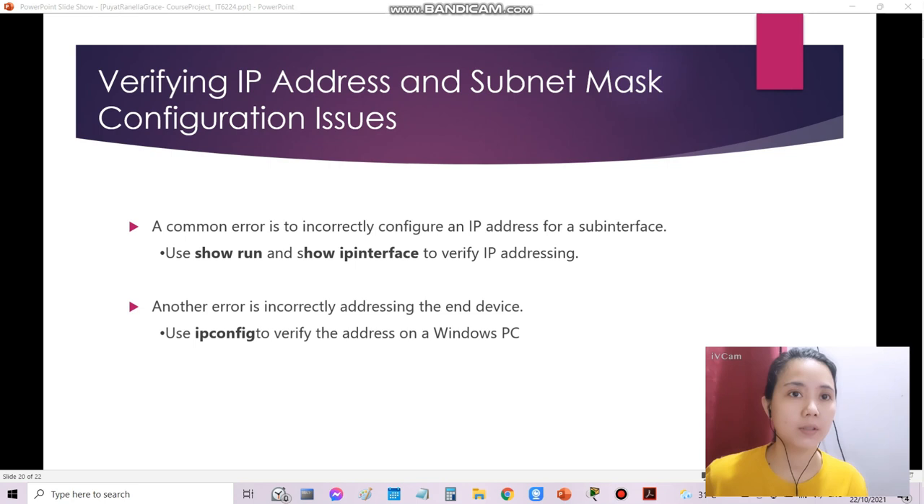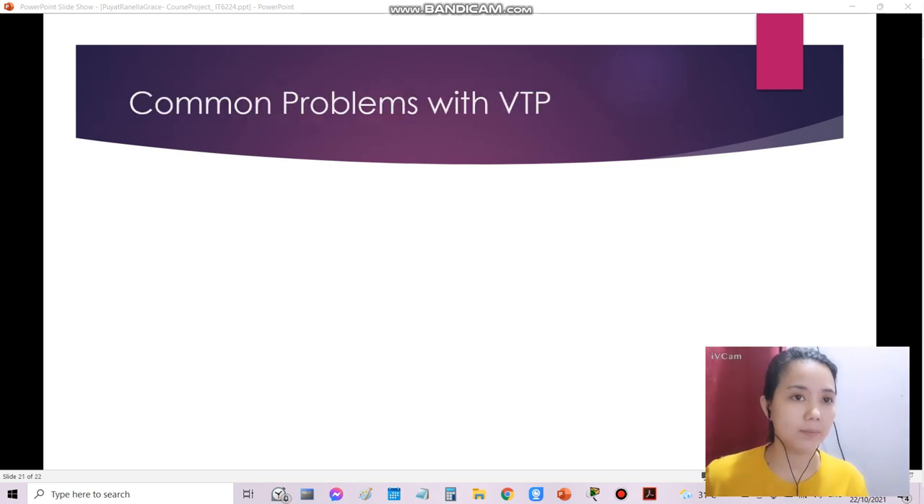A common error is to incorrectly configure an IP address for a sub-interface. For that, we have to use show run and show ip interface to verify the IP address. Another error is incorrectly addressing the end device. So, use ipconfig to verify the address on a Windows PC.